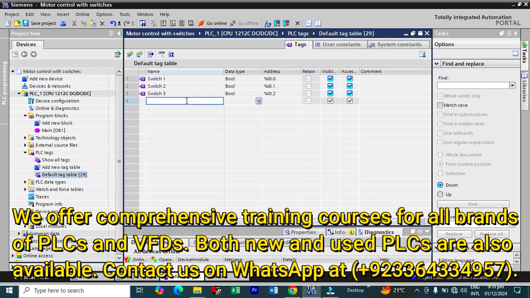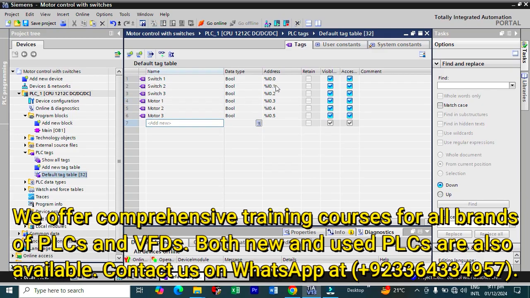After that, here we will write output tags. Motor 1. Click on the bottom right corner and drag down. Next three tags are listed. And these are the addresses. First address is I0.0, I0.1, I0.2, because these are the input switches, that's why I0.0, I0.1 and I0.2 are used here.